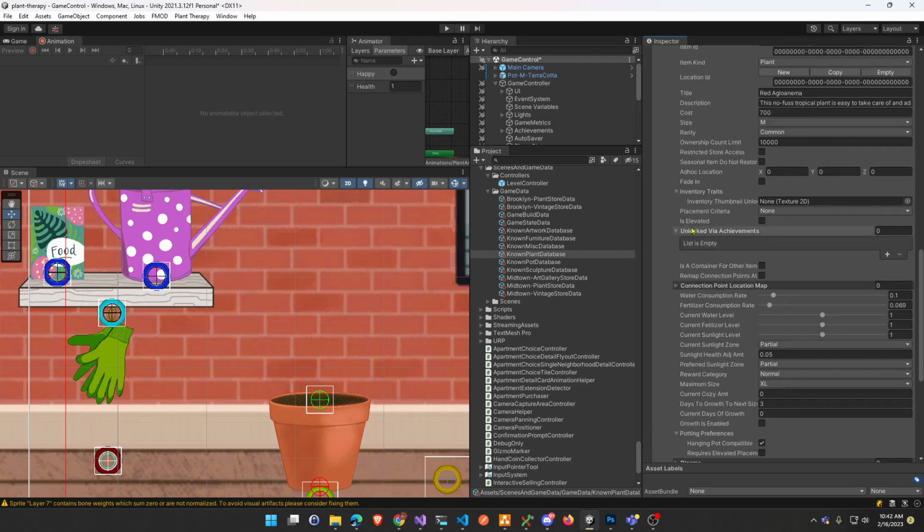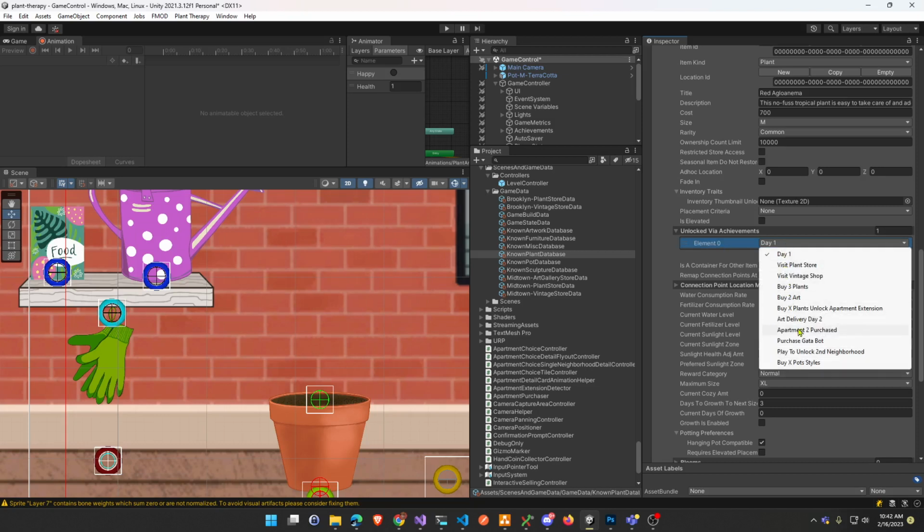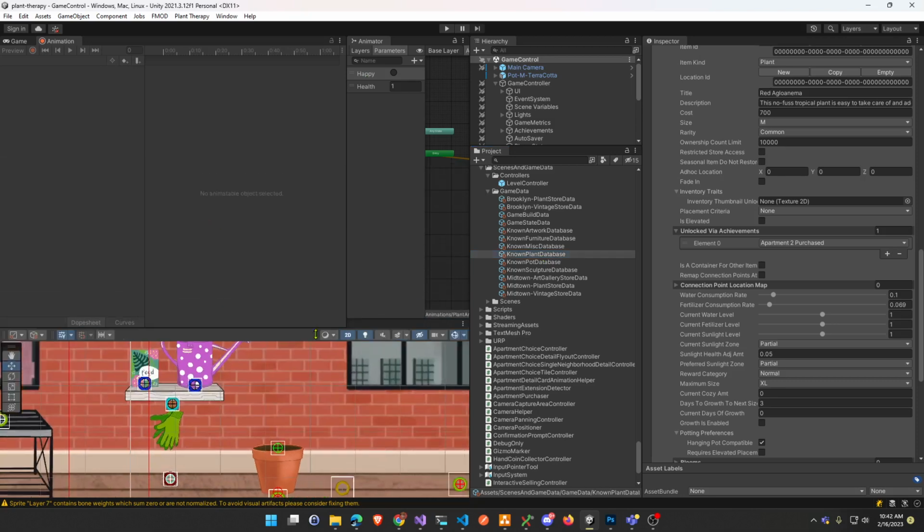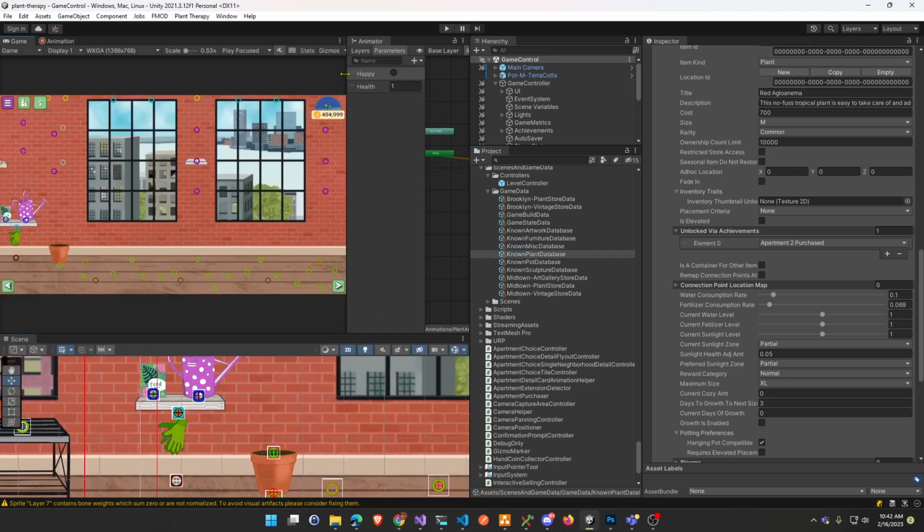oh yeah, unlocked via achievement. This is a level 2 plant, so there's an achievement for buying that second apartment, and that's right here. So you want to say the apartment 2 needs to be purchased before this will show up in the plant store. And then at that, I think we're actually good. So if we want to play now, we should see this little guy show up.